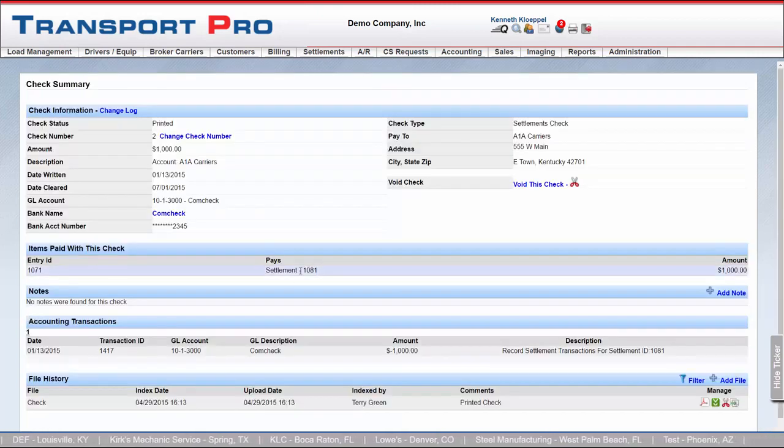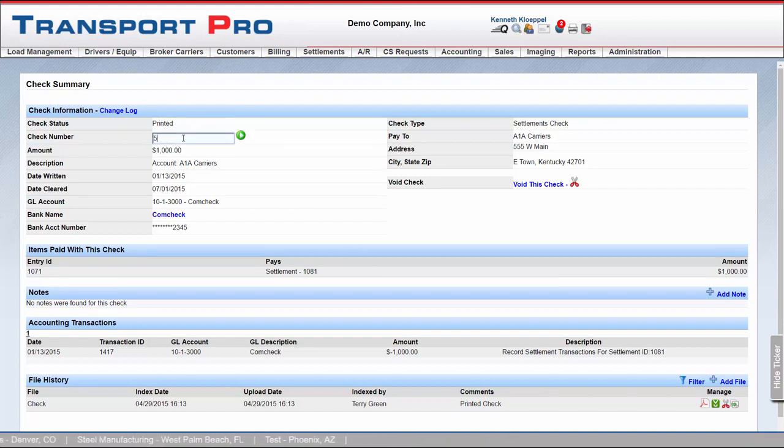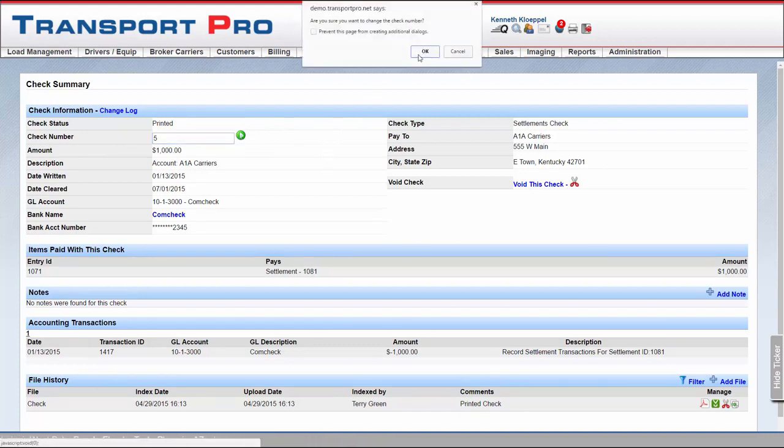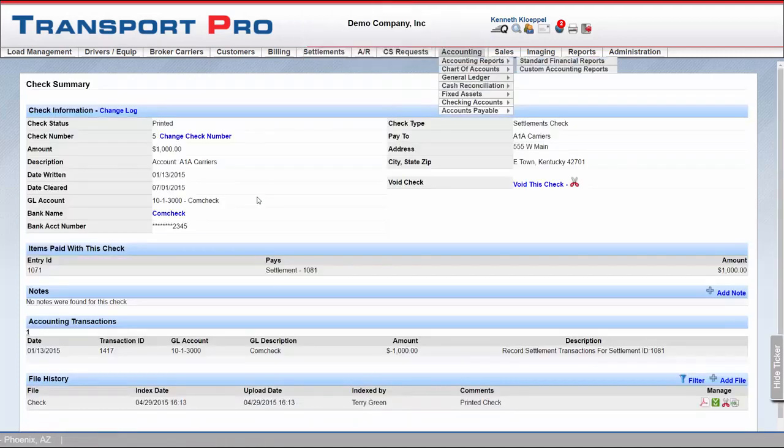A check summary will open and show detailed information about the check, including the check number, who the check was written to, and what settlement or invoices the check paid. If you need to change the check number, click on the Change Check Number link. The field will open for edit. Once you have entered the desired check number, click the green icon. The system will ask you if you're sure. Click OK.